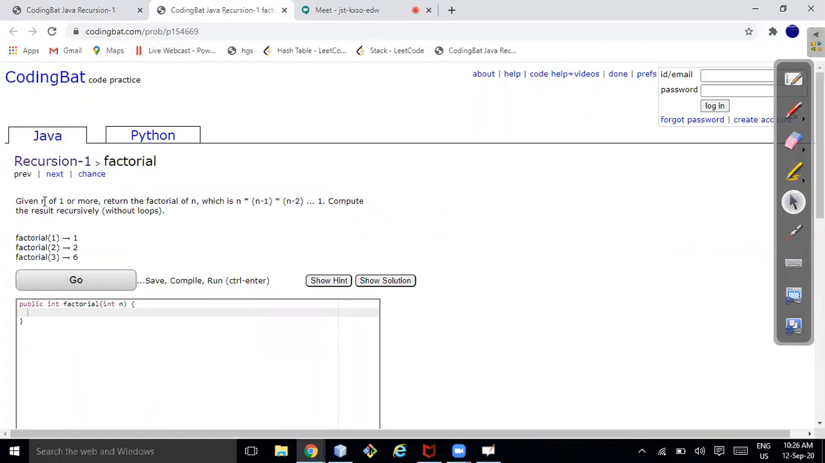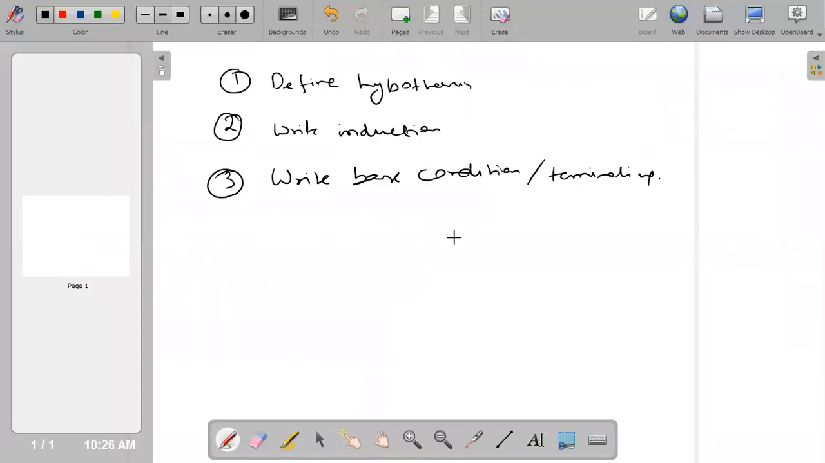You are given some number, let's say 3, and you need to give the factorial of 3. Everyone of you must be knowing this: factorial of 3 is 3 into 2 into 1. Factorial of n is equal to n into n minus 1 into n minus 2 till it reaches 1. Right? So this is the factorial.